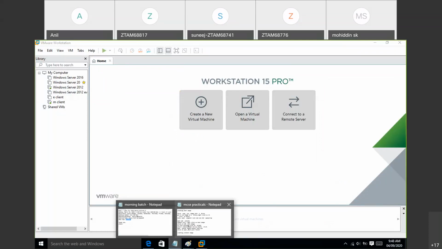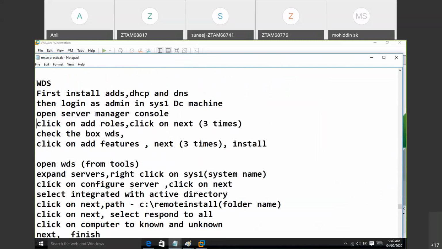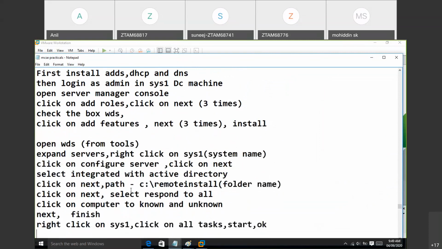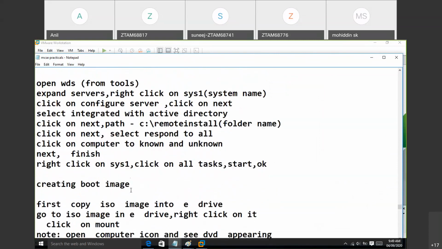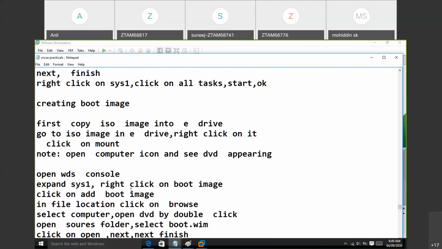So first I check my requirements. ADDS is there, DHCP is there, DNS is there. Now I went to the DC machine and installed which service? WDS. After the service gets installed, I need to open this WDS service from the tools. Expand my server, then go to my system, then configure server, click on next. Then select integrated with Active Directory. Then next, respond to all, known, unknown, finish. All tasks start. Now, once it is done, we need to create what?